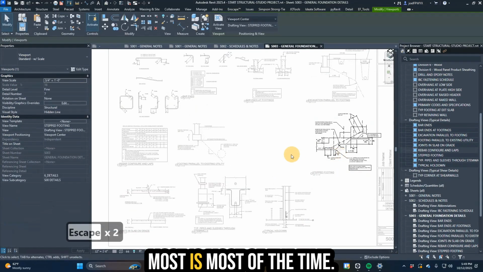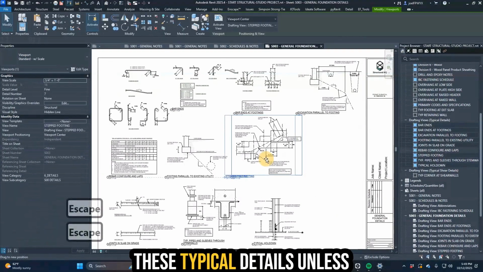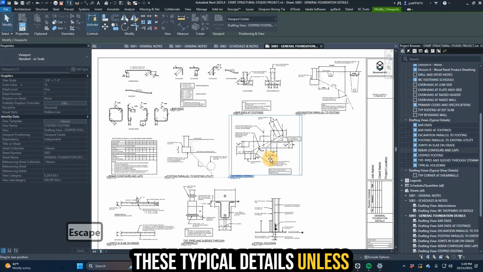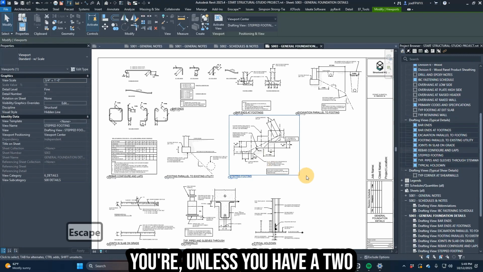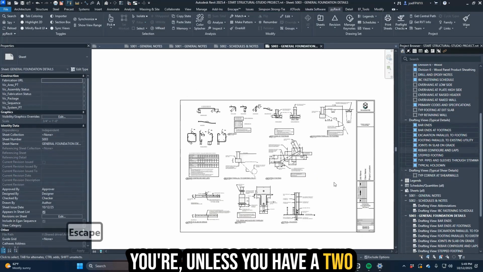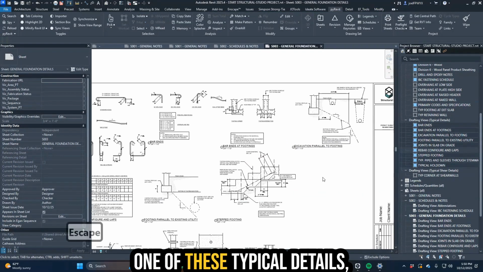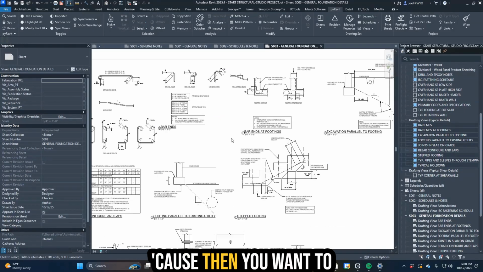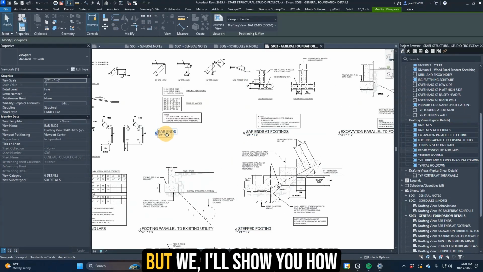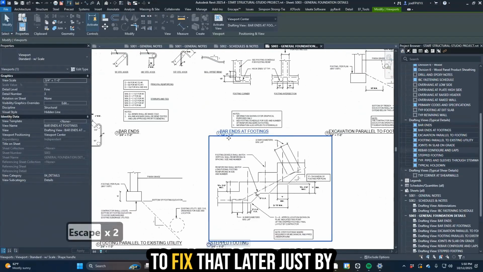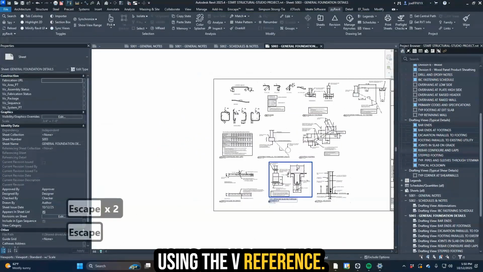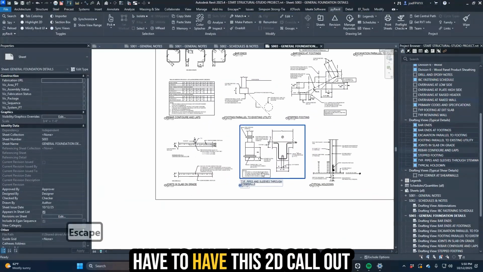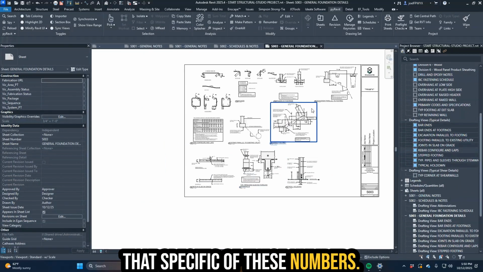The order most of the time is not too important on these typical details, unless you have a 2D text callout referring to one of these typical details. Then it is really important, because you want to mess with the numbering. But I'll show you how to fix that later just by using a V reference, and then you don't ever have a 2D callout that's specific to these numbers.